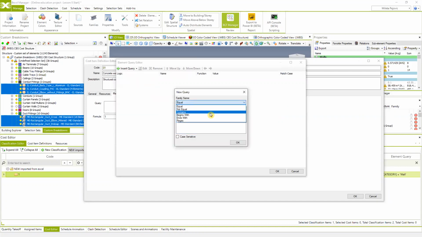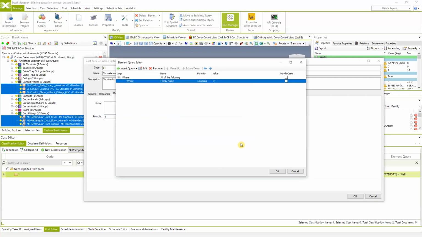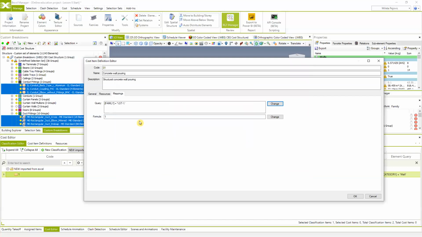In this case, because I know that in this project, you can use any property available in the project. In this specific demo project, we know that all structural walls or all the structural elements have, let's say, prefix or part of the name contains ST. So we can use the option contains or begins with ST. And when I hit OK, the system will automatically generate this query.